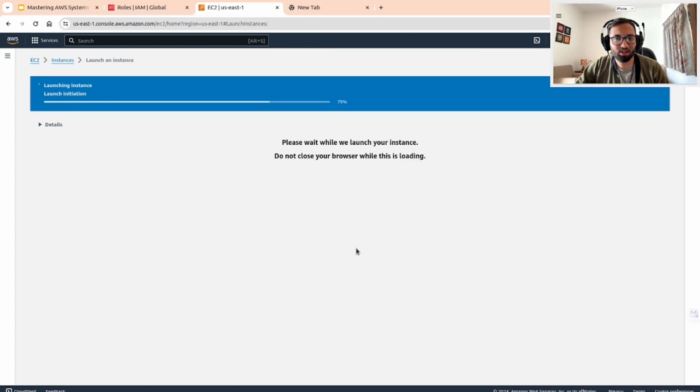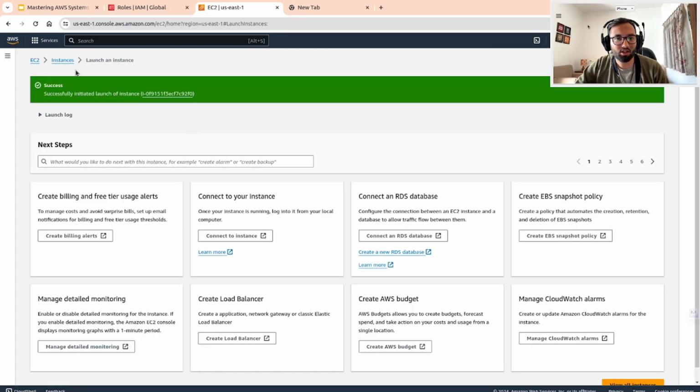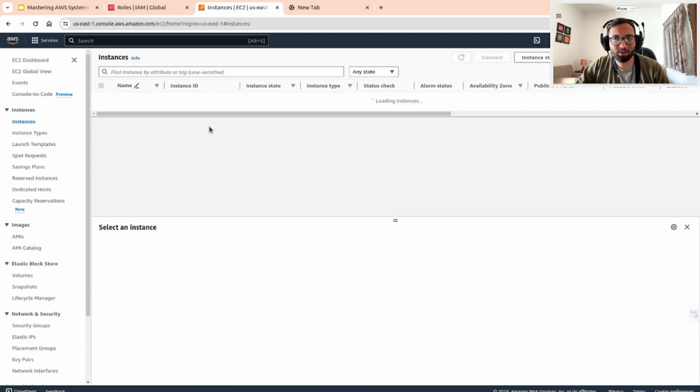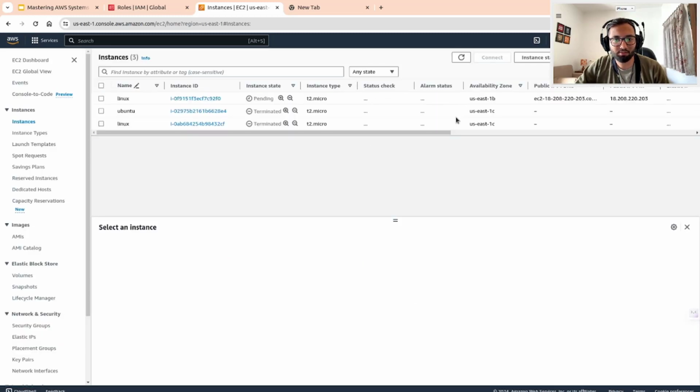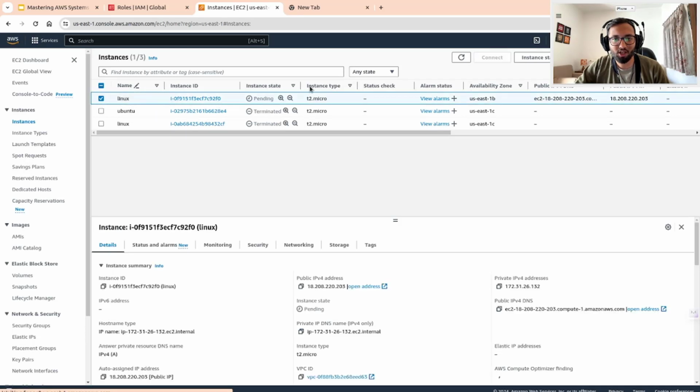This is basically launching the EC2 instance with the provided security group and the provided role. Okay, this is some of the things I was doing previously, but this is the Linux instance that we're talking about. It will be running shortly.